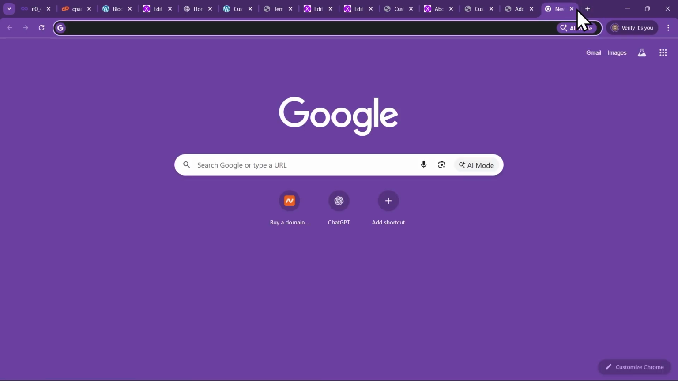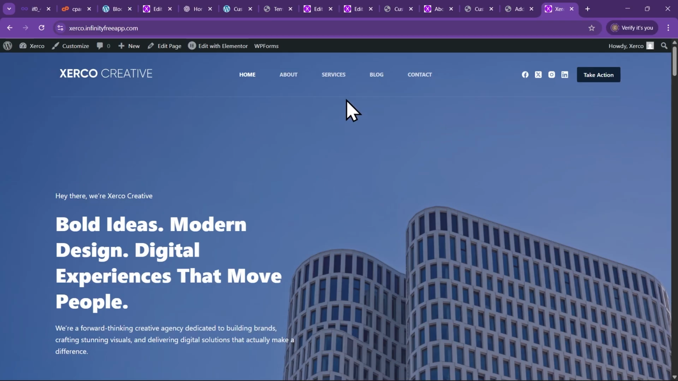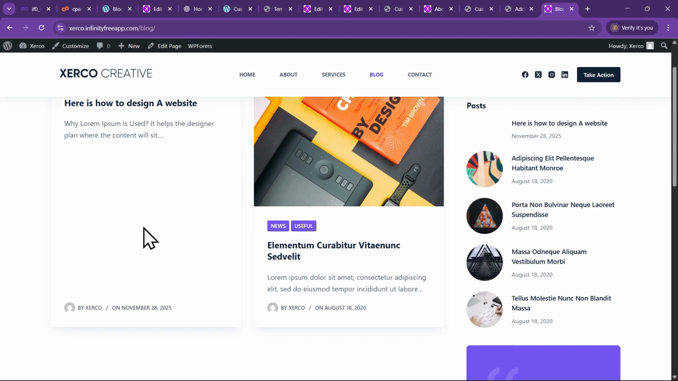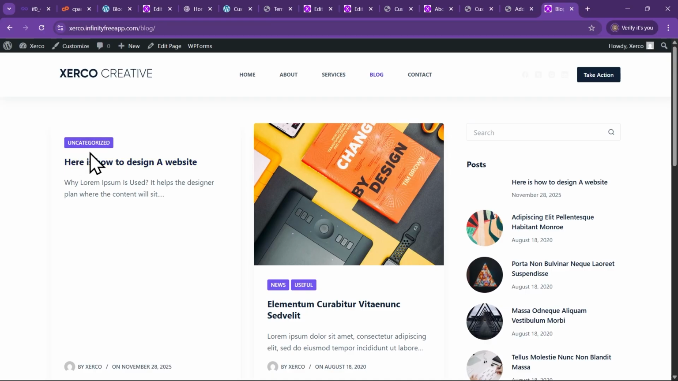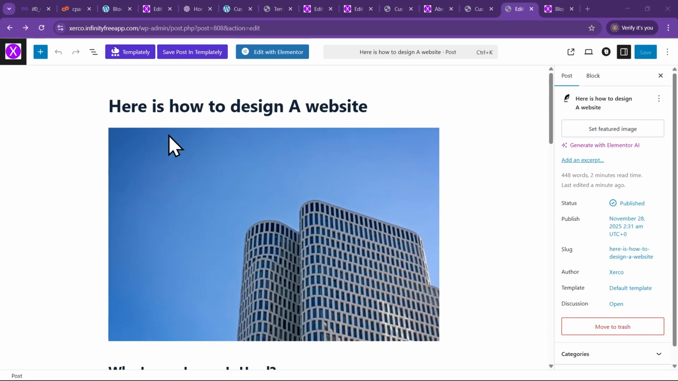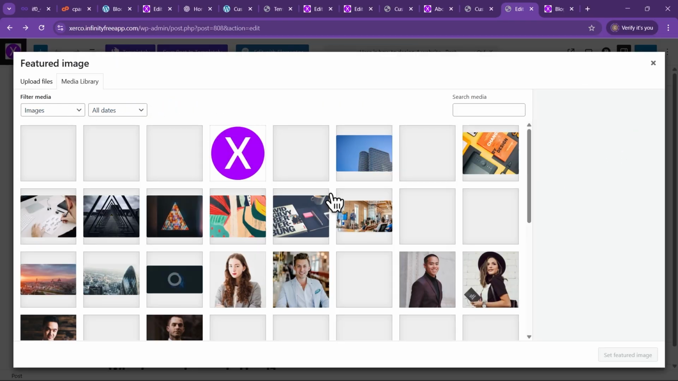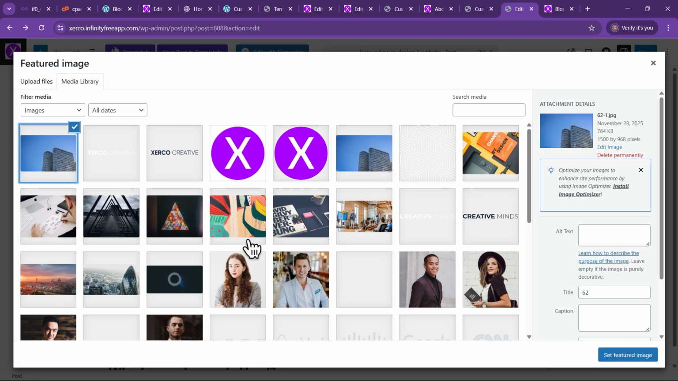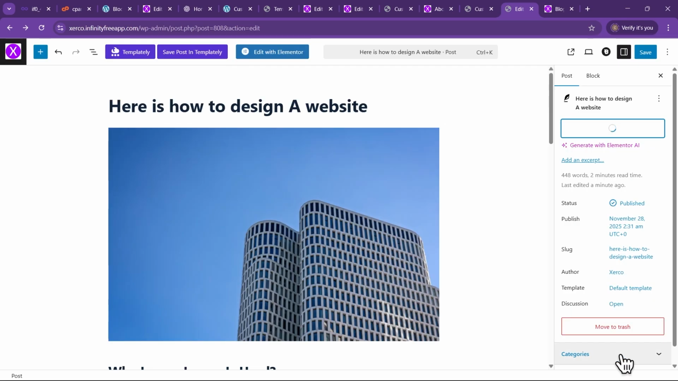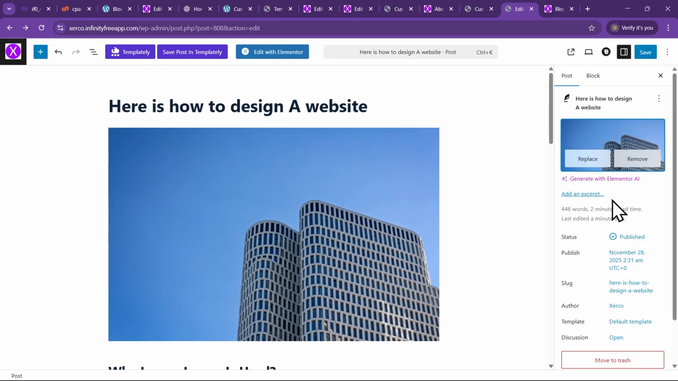So if I go to my website and I go to blog, and right here you can see we have the blog I have just created, and you can see it says uncategorized, and we're not even seeing the picture. So let's change that. So right here at the blog editor page, you want to set a featured image. So let's click on it, and I'm going to select this image as well as the featured image and click on set as featured image.